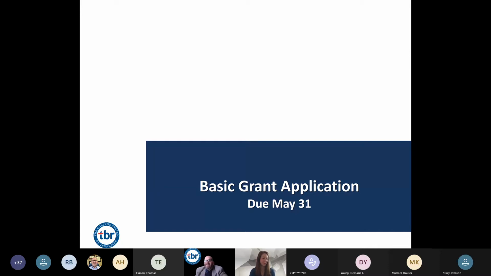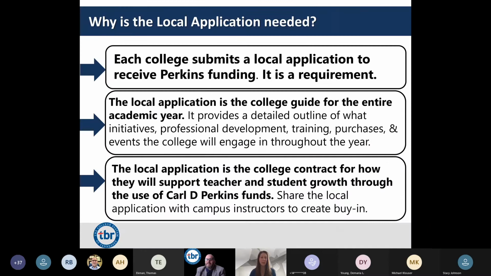Go ahead, Shanna. Okay. So for the basic grant application, I'm going to go over an overview of why the application is required, and then we're going to break it down piece by piece because there's a lot to the local application. This specific report or application has the most detail of any of the other reports that are required throughout the year. And since this is our spring meeting, we really want to focus some extra time on breaking down each of those pieces within the application and answering any questions you may have, so that you can begin work on that application today, hopefully.